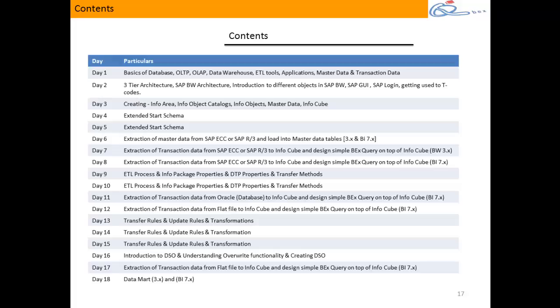As per day 2, we understand the different SAP BW architecture. And day 3, we'll get a little bit hands-on with the system, creating info areas, catalogs, info objects, master data, and info cubes. Then we go on to learning about the complete backend design of the info cube, about extended star schema. And then in day 6, we try to understand how we extract the master data from ECC or R3 and load into master data tables with both 3.x data flow and 7.